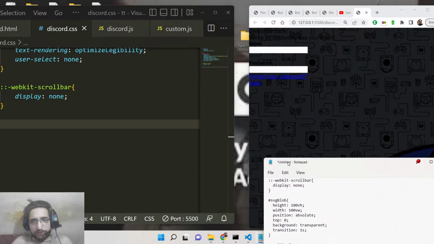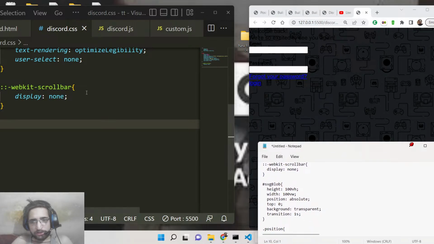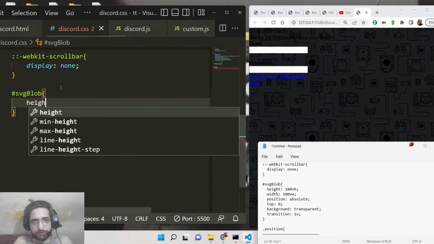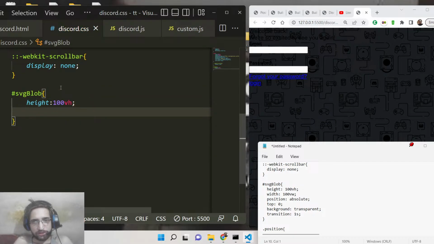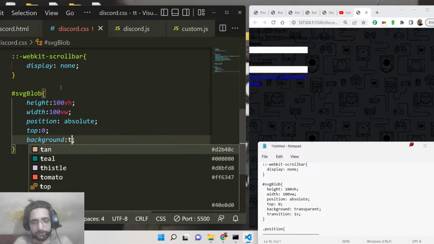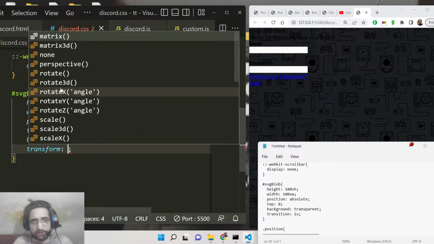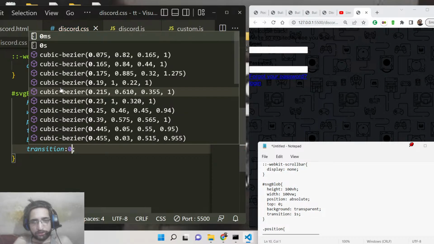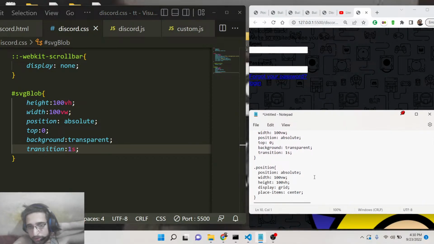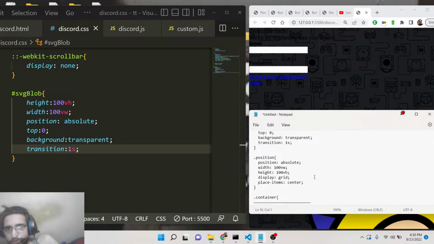And basically guys, here we will be targeting this SVG blob object that you see here. This is the image we will target. So we have given this ID SVG blob. So here we will first of all make the height 100 VH, width 100 VW, position absolute, top to 0, background will be transparent, and transition will be simply a 0.1 second transition. So now guys, we will also be targeting the position class here.